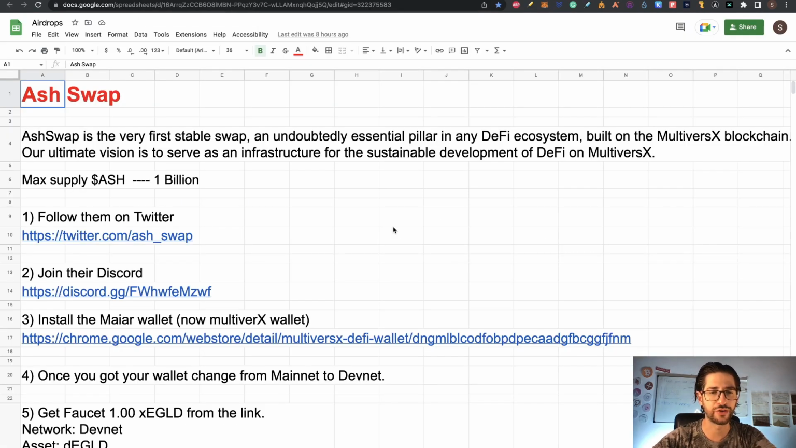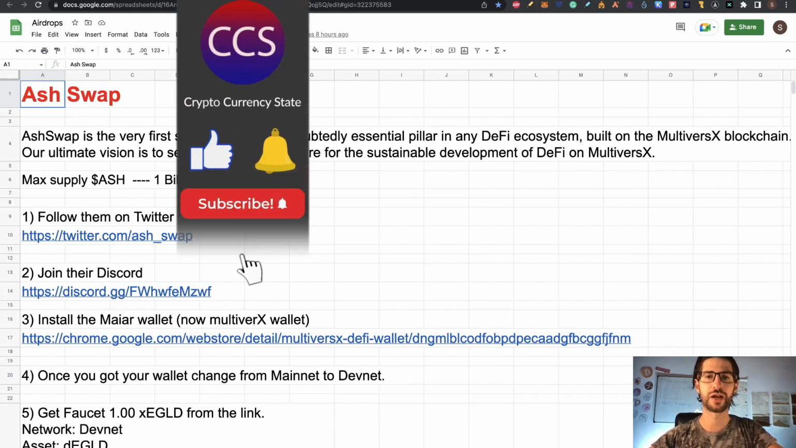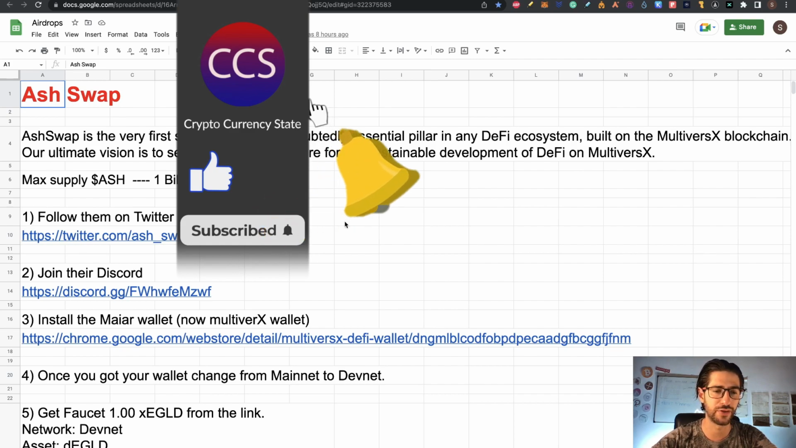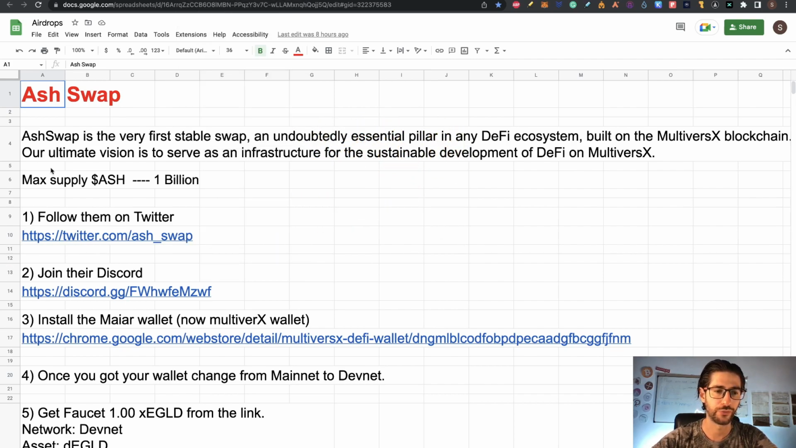Now let's go to the step by step. If you are a subscriber, you maybe are tired that I repeat this, but step 1 is follow them on Twitter. Step 2 is join the Discord. You are going to need roles for this. I think that sometimes you will need to have like a lot of time to do this, but you need to join both social media, at least these two. So step 1 and 2 is follow them on Twitter and Discord.